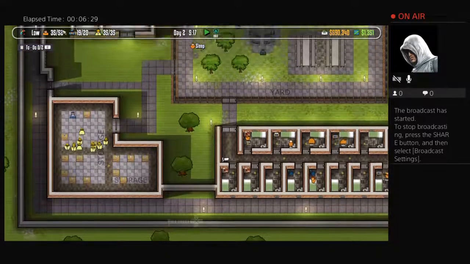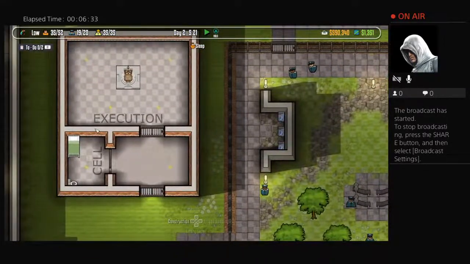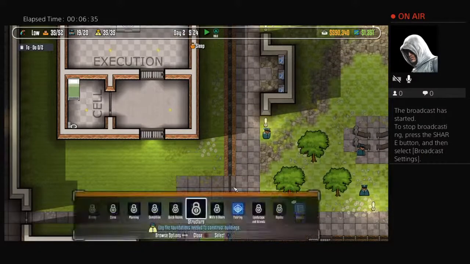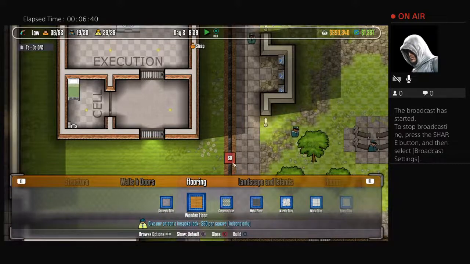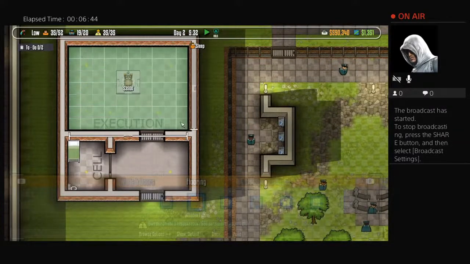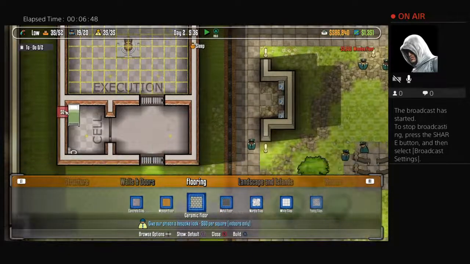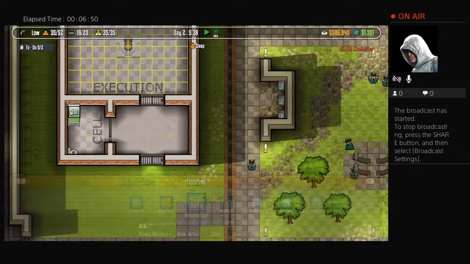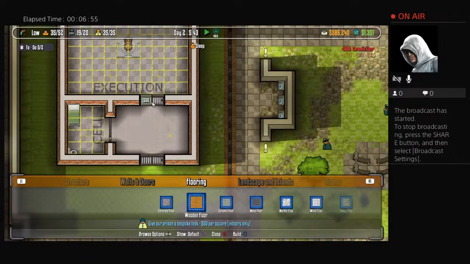Okay, so we're gonna come back over here to the execution area. And what are the things they said? They said flooring, which wooden floor. We can do the wooden floor here. We'll do that there. We can do ceramic tile in the cell. Should do wooden floor here and here as well.